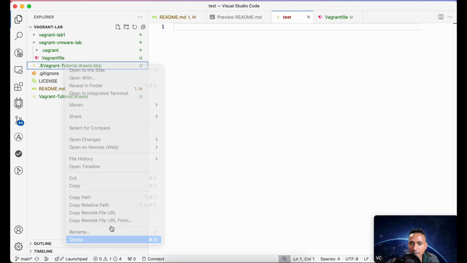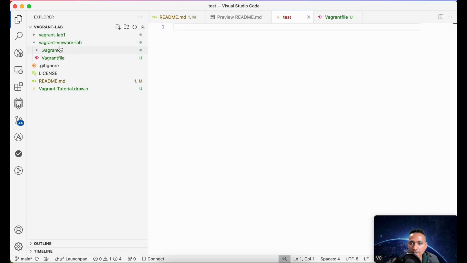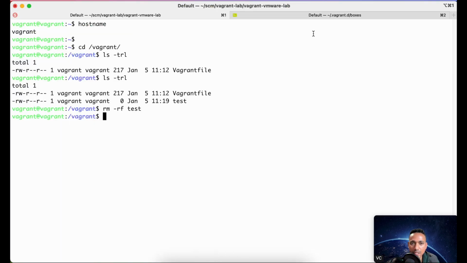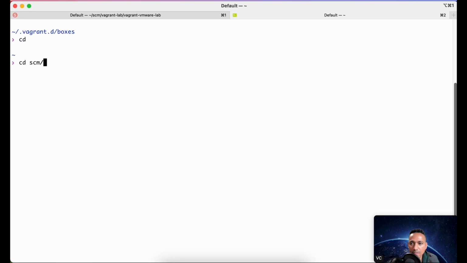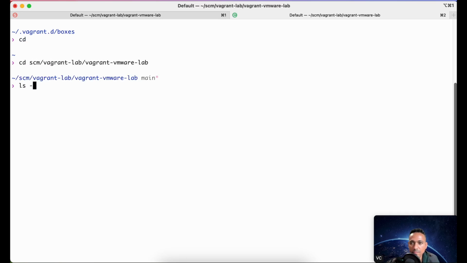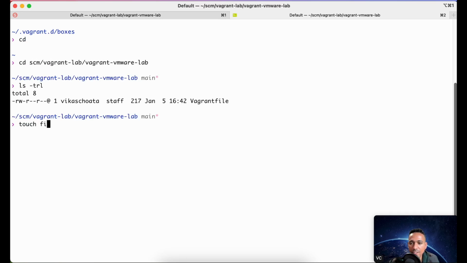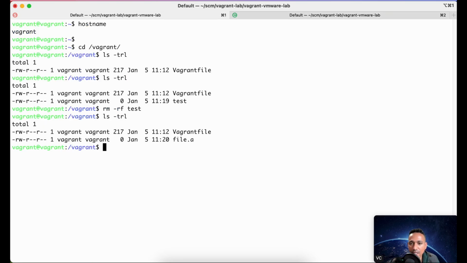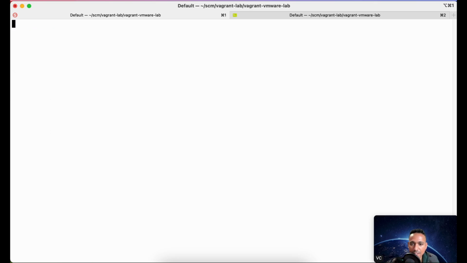I don't need this backup, so let me remove this so that it's clear for you to understand, or probably let me go here. So if I, for example, touch a file A, and if I do ls -ltr here, you can see file A is available here. So that way I can, if I want, share my files between my machine and a virtual machine.